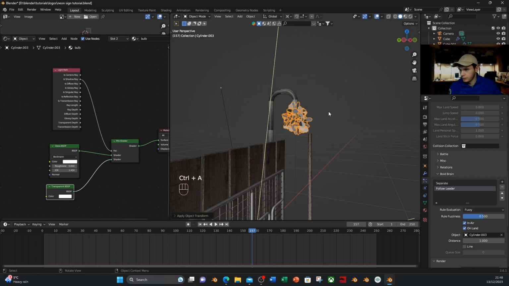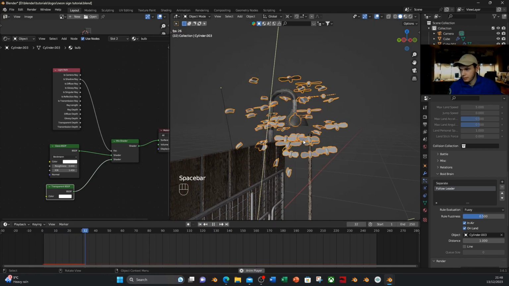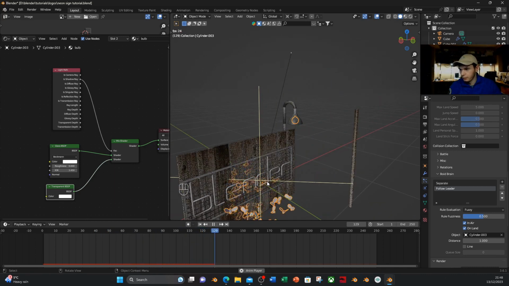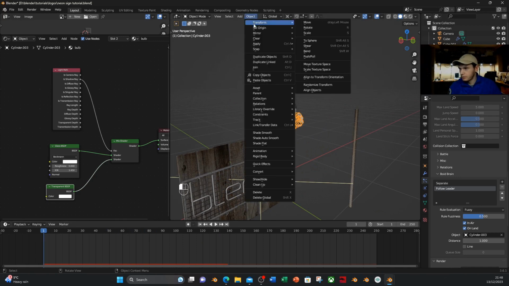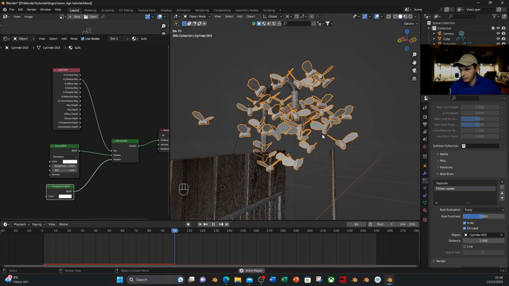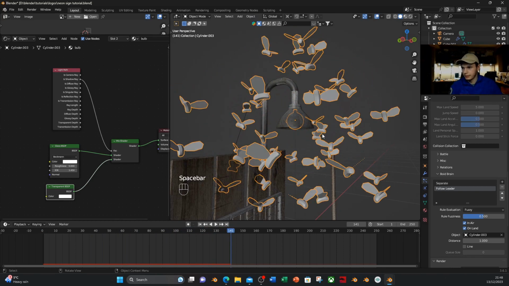Control A, all transforms. There we go. So that'll just bring the origin point of it back to here. Oh, sorry, they're following the origin point, so we don't want to do that. We want to go object, set origin, origin to geometry. They'll go away, and then they'll start coming back in, and they'll go all crazy like that.